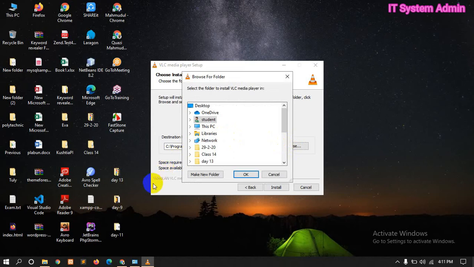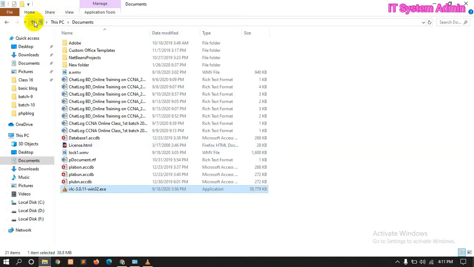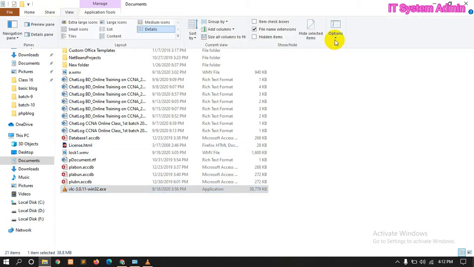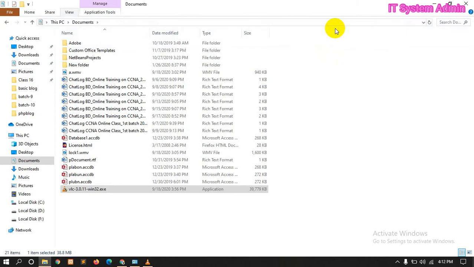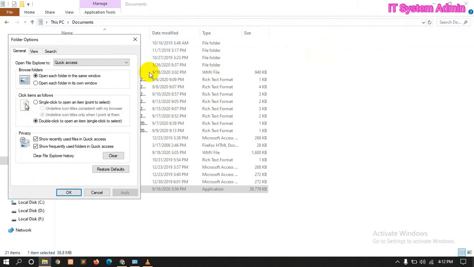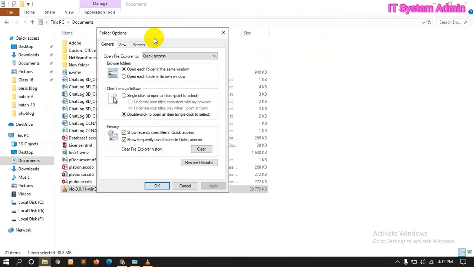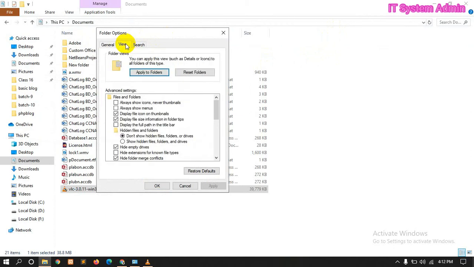So open File Explorer. Click on View. Now click on Options. Now click View. Now click on Show all hidden files and folders. Then click Apply, OK.